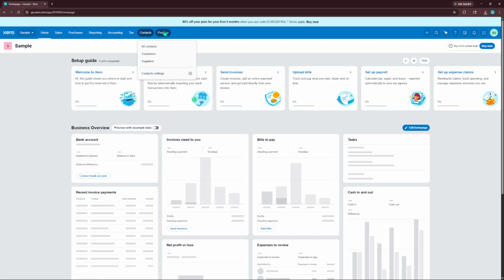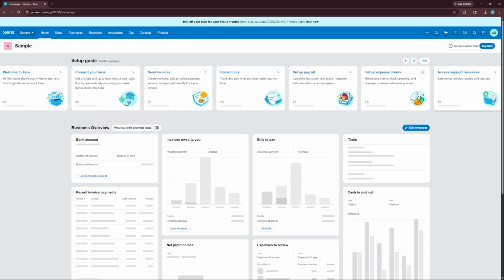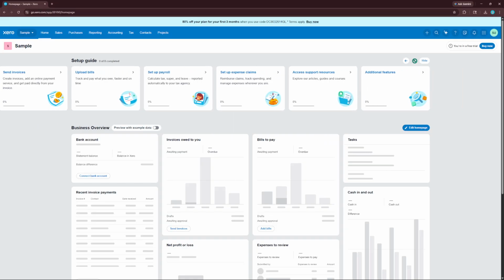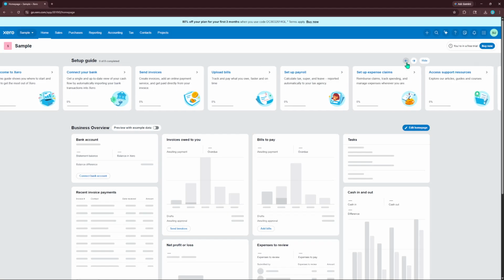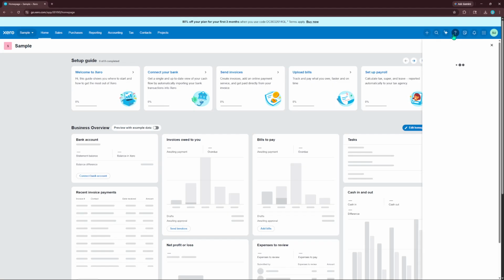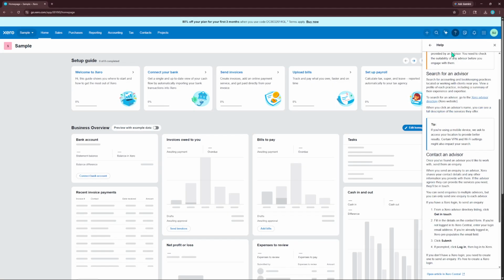As you explore Xero, you'll notice it provides an excellent guide and support system to help you along the way. If you ever feel stuck or need more information on a particular feature, Xero's built-in support resources are just a click away. The platform includes a variety of tutorials and FAQs to assist you, ensuring you have all the tools necessary to succeed.